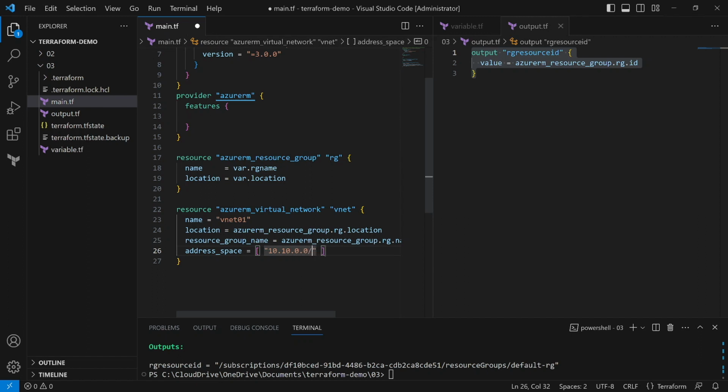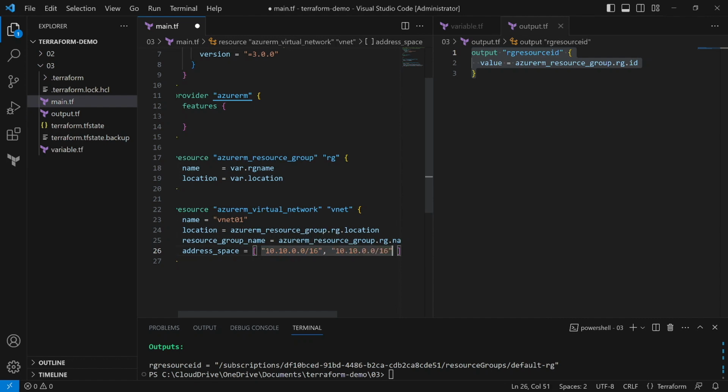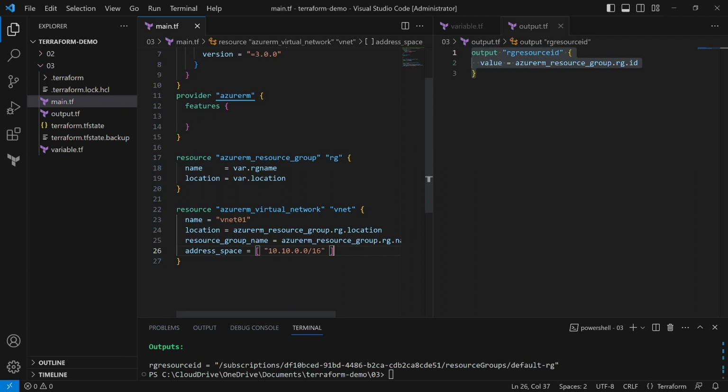10.10.0.0/16, and if you want you can define more here, like a comma and something else, I just copy this one and put it as 11, but I don't want to do it. I just want to create a simple VNet, because this class is not to understand virtual networks, this class is to understand Terraform. Okay, I have saved it now, and I want to create a storage account as well.